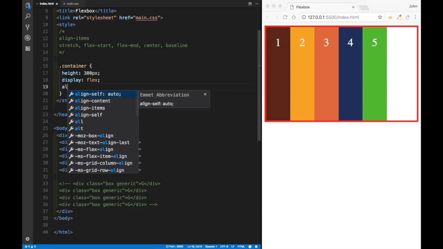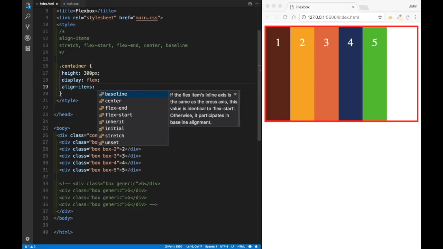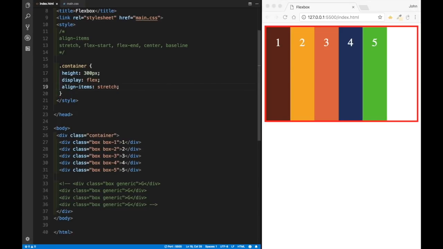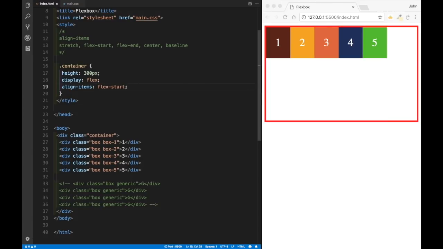So even if I'm going to come back over here, and if I'm going to say align items, and I'm going to say stretch, you can see that nothing is going to change. Because Flexbox by default is going to stretch these items according to the parent container size. So once we have the stretch out of the way, let's do flex start. So let's save it. And now you can see that my boxes are actually aligned all the way on the top to the actual top border of the parent container. So this would be a flex start.